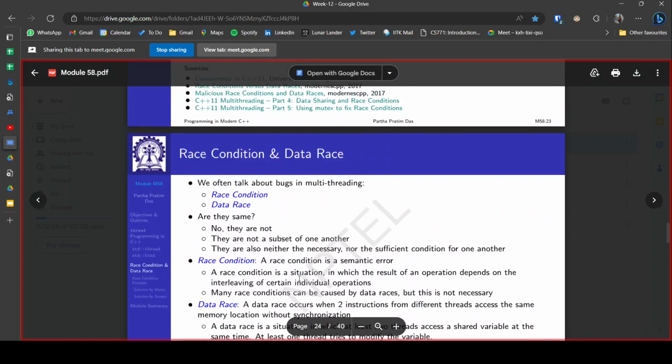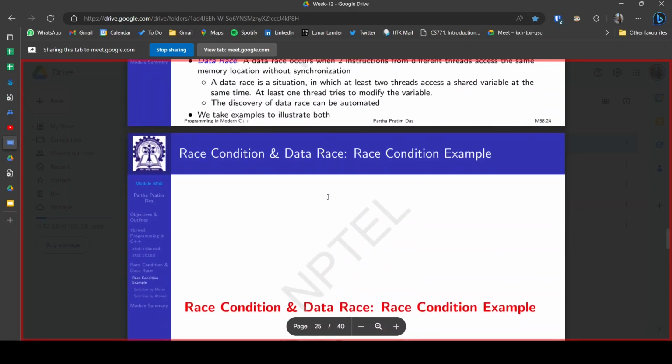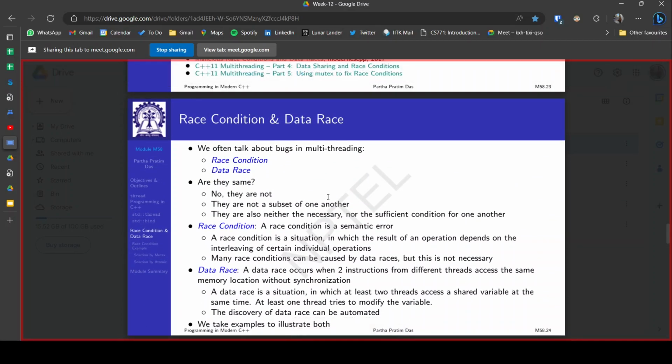Okay, now I will come to an important topic, which is race condition and data race, okay. This is a very important topic because of which there are some mechanisms like locks and mutexes to counter it.